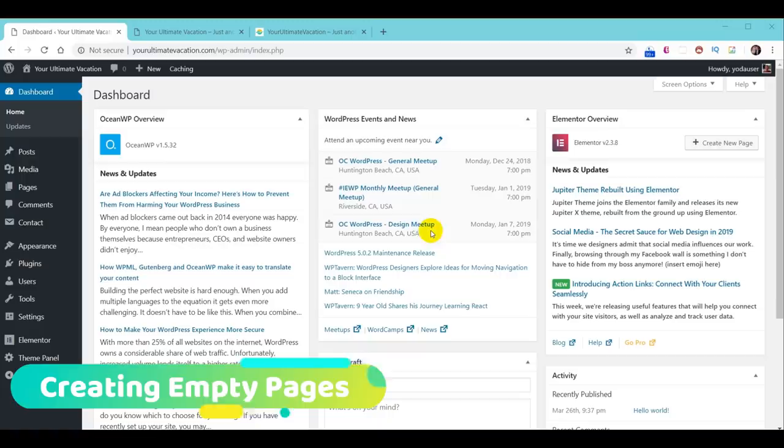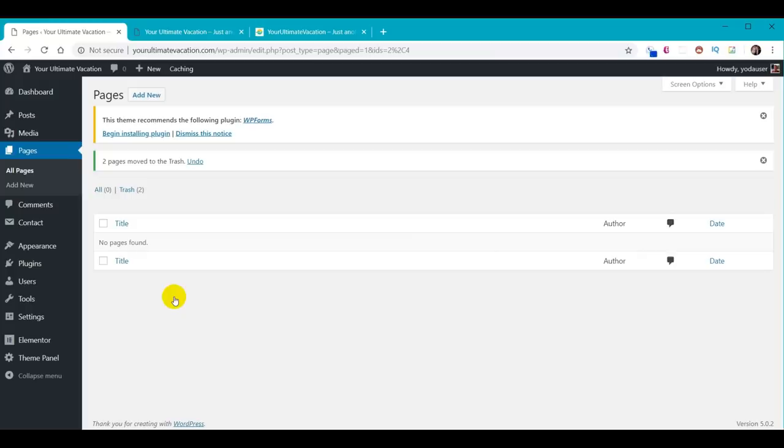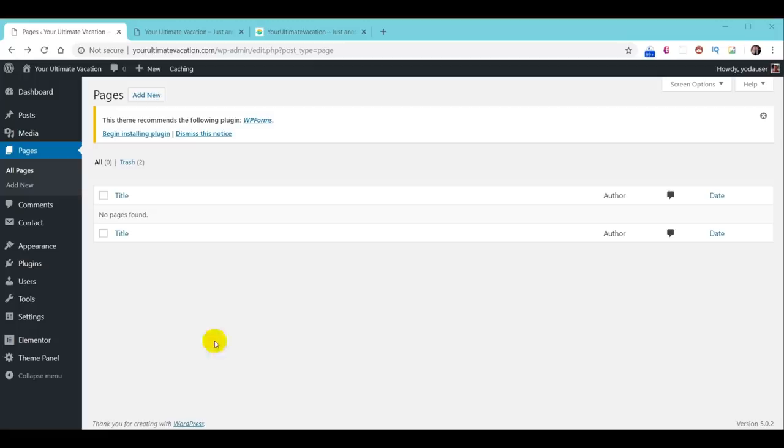To do that, we're going to click on Pages on the left-hand side. And first, we'll go ahead and delete the pages that are there. These are just sample pages. We don't need those. So I can choose those, bulk actions, move to trash, apply, and now we have no pages. Now to add our first page, we're going to click on Add New.